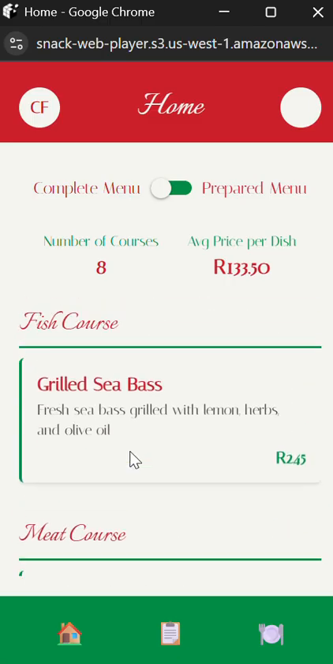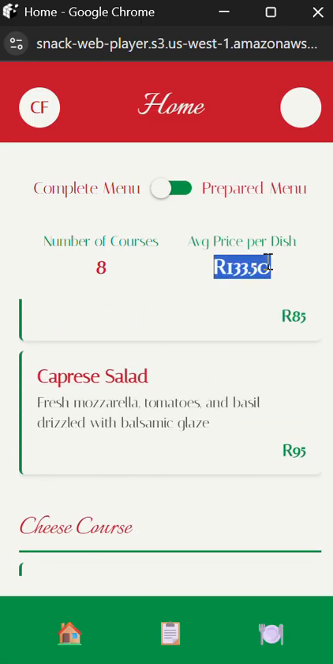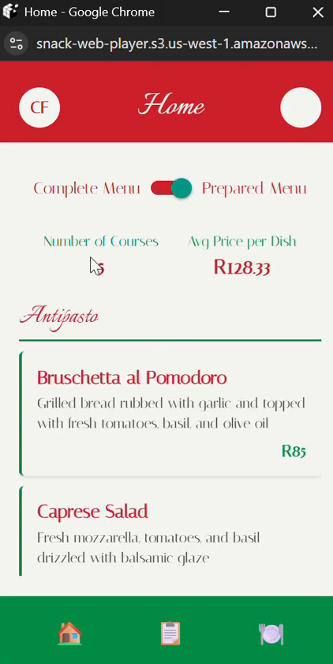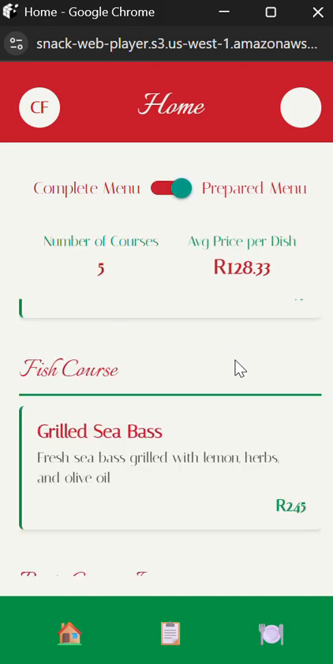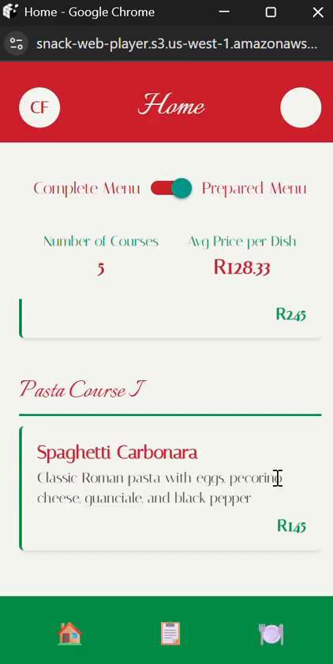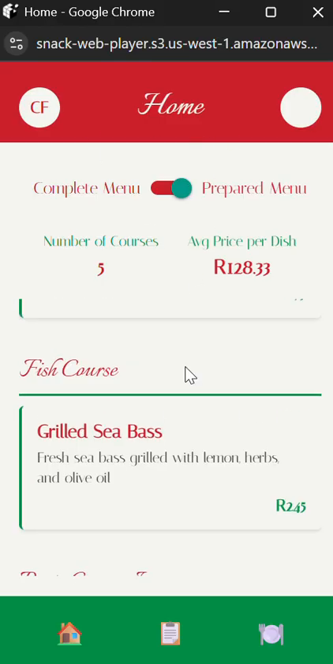We have our first addition to the cheese course, and now we have 8. And there's obviously now the total of 133.50. And of course, as you can see now, the prepared menu has also been updated because it's now including our pasta course over here. And that's just the general functionality of our application.